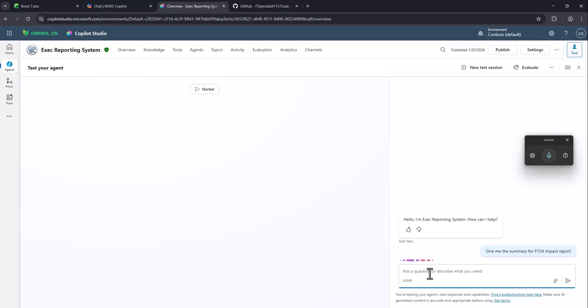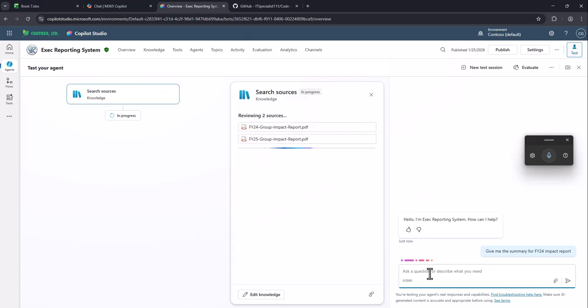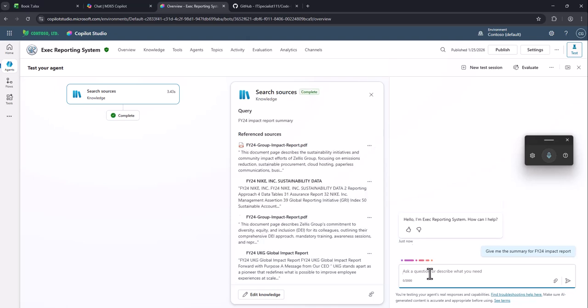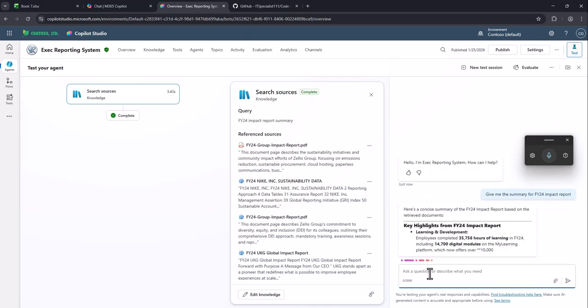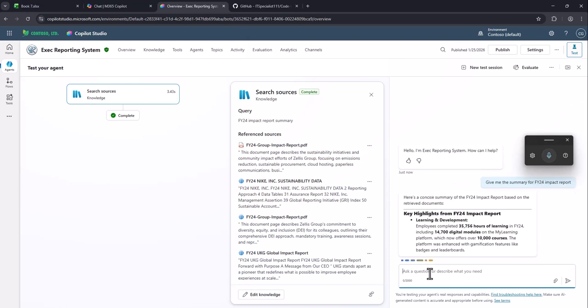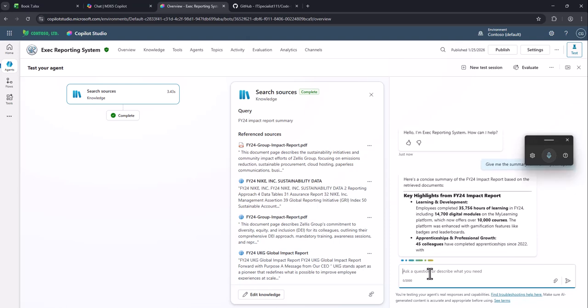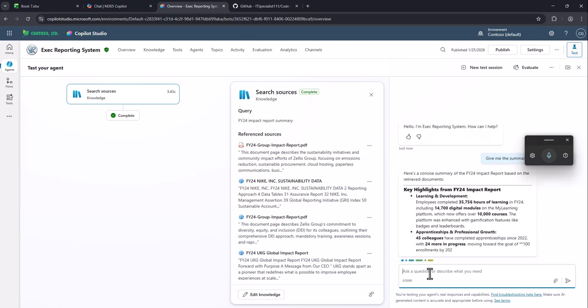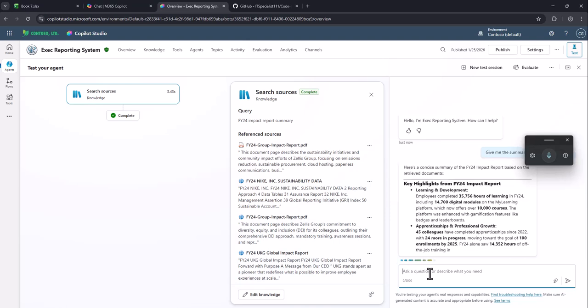So that's going to go off, and I've got some assets in here that is just going to bring back some information that was available on the internet. I've also given it some web grounding as well, so it can go off and find some relevant information just for demo purposes, really. Here's the agent bringing back that summary.